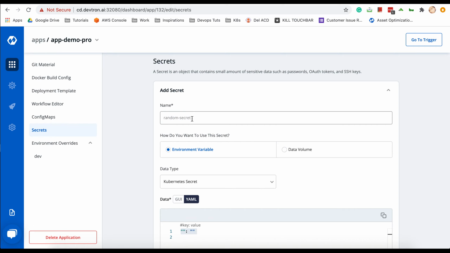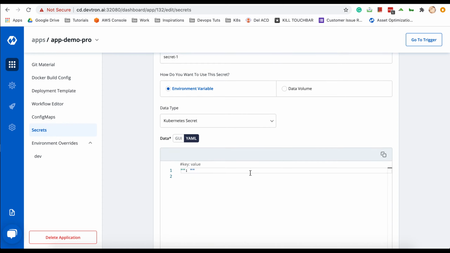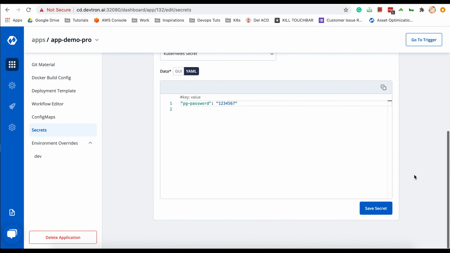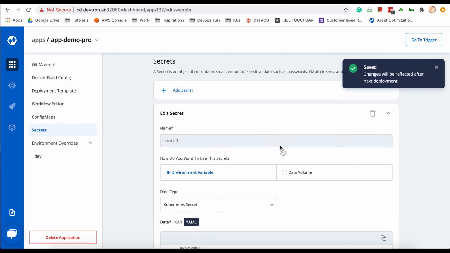Secrets are nothing but the environment variables which need to be kept as secret. That is, password for say. So I'll supply this pg Postgres password as a secret value. Let's keep this password as 123456 and save the secret. So the secret is saved.